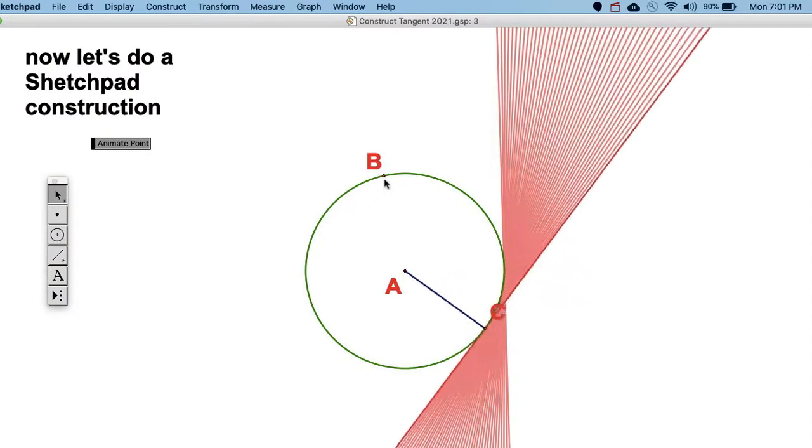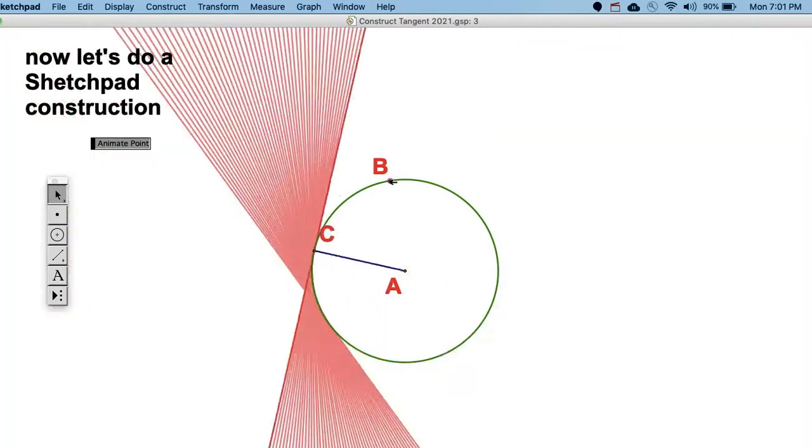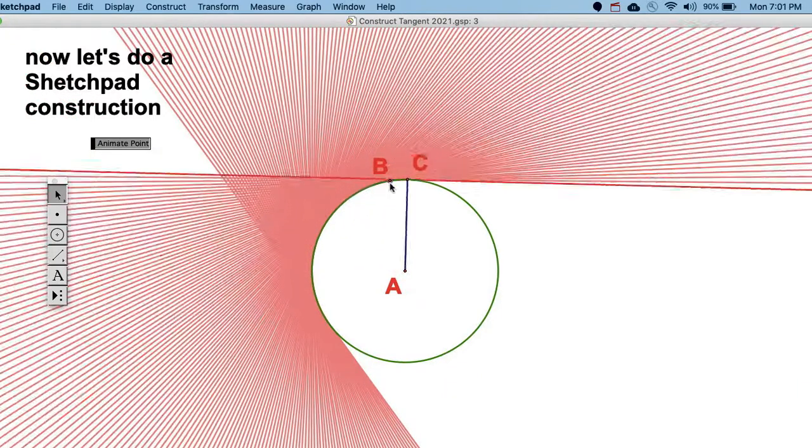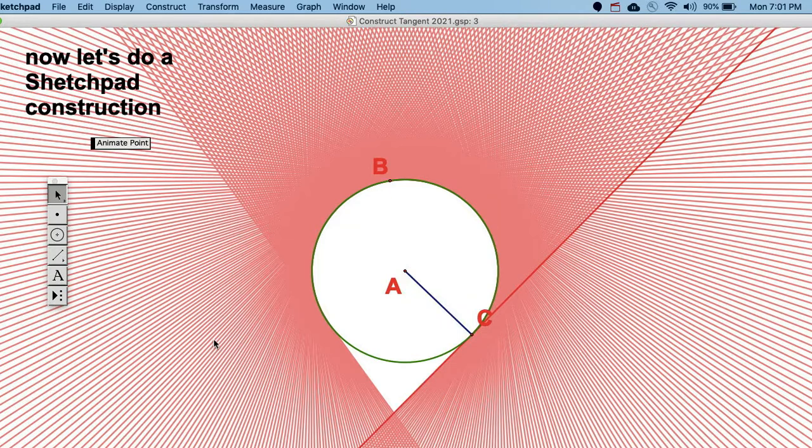Now, of course, if we move B, change the size of the circle, that would be messy. But if you're looking for something fun to do, there you go. You can't go wrong with Sketchpad.